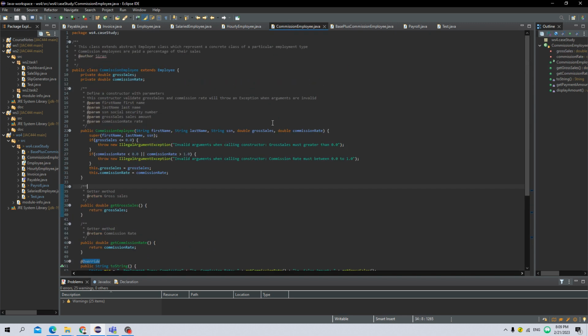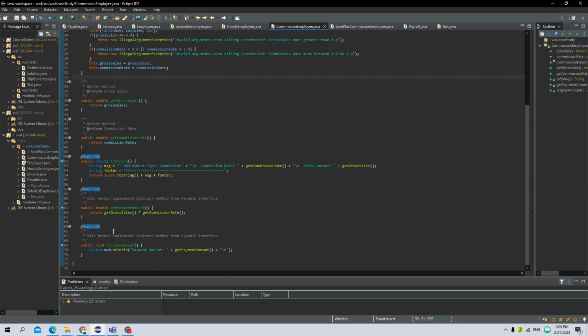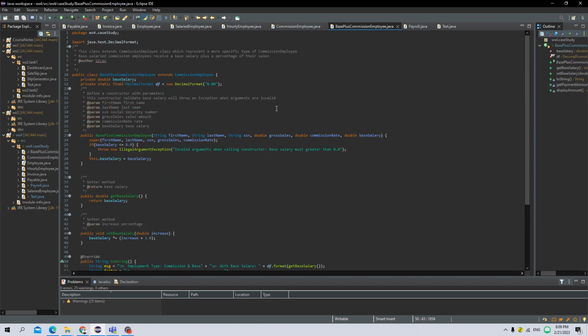Commission employee is similar, with different attributes, gross sales and commission rate. Same validation here. Same thing for the overrides with different calculations. So get payment amount is the total sales times the commission rate. Lastly, we have a base plus commission employee that extends commission employee as a subclass, with an extra attribute called base salary.